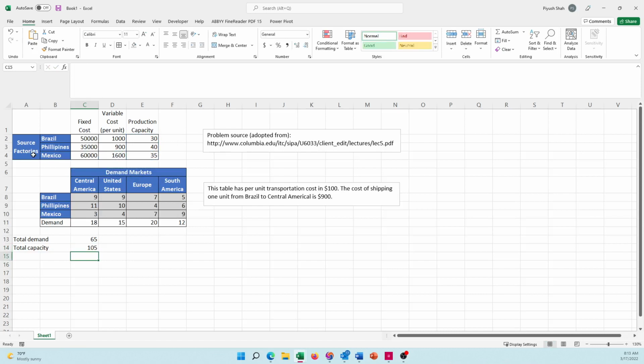Oh, 105. So this is telling me that I could actually run any two factories, either Brazil and Philippines, and yet have a capacity of 70. If I run Philippines and Mexico, I have a capacity of 75. If I run Philippines, Brazil and Mexico, I have 105, which still satisfies my demand. So I have choices. That's what this model is telling me. I don't have to run all three factories. All right, so how do I make this decision?